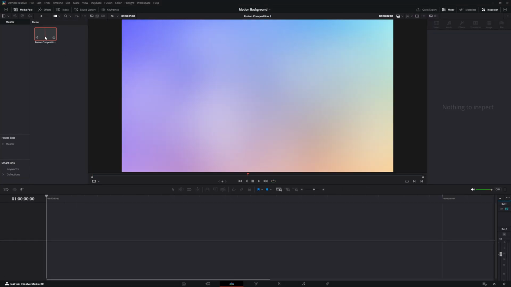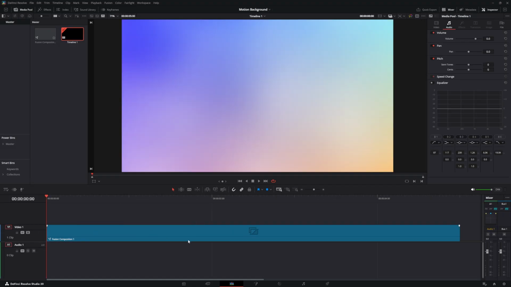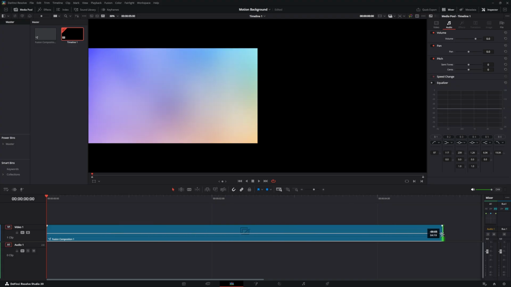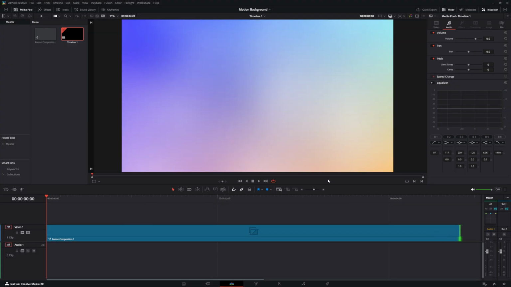Once you have this set, you can go right on back over to your edit page, and in your edit page, just drop your Fusion composition down on the timeline. And you can adjust this to the length that you want, no matter what it is, because it's going to play the same thing and repeat over and over.